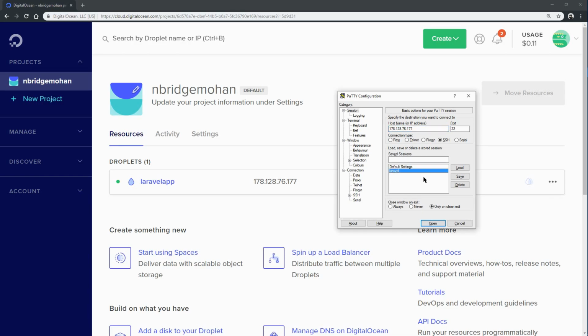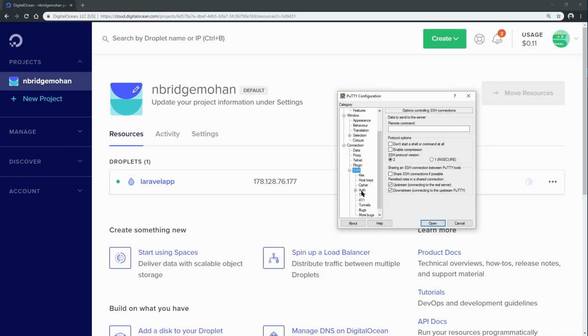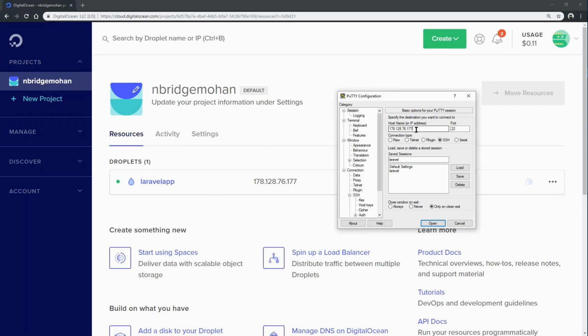I've already created all of these settings for our server, so I'm just going to click load to load all the settings. These settings include the private key that we would have sent the link to here under SSH and auth. Make sure to put the location of your private key here, and put in the IP address of your droplet here, and then you can click on save to save your session in case you need to connect to it in the future.